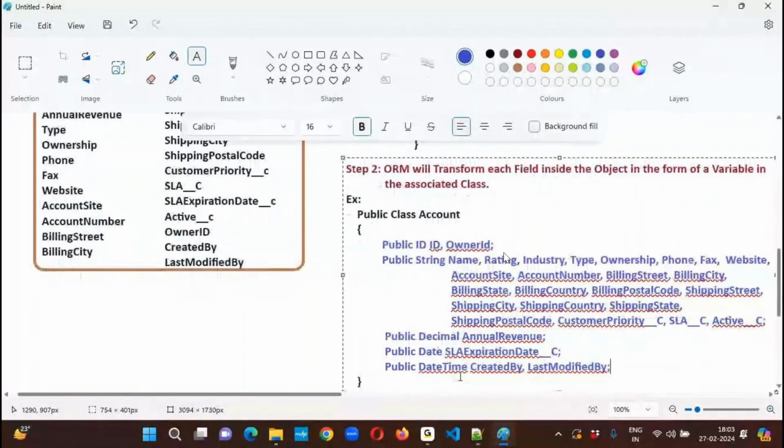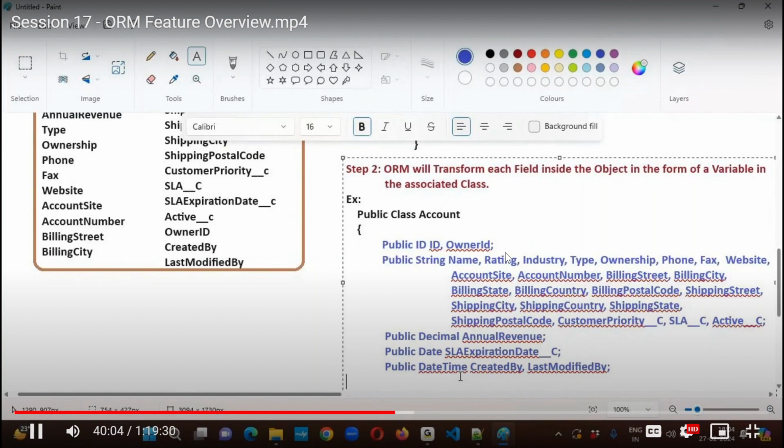Okay, clear? Understood the concept till now? So these are the two steps the ORM will perform. As step one, ORM transforms each Salesforce table into a class, where your table name and your class name are exactly the same. Once that class is ready, each field available in the object is represented as a variable, depending upon the data type selected. It will represent the corresponding data type variable inside the class. Understood the concept now?